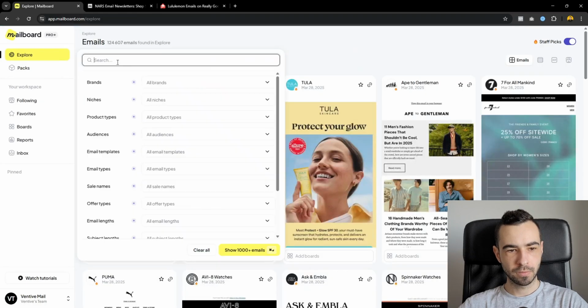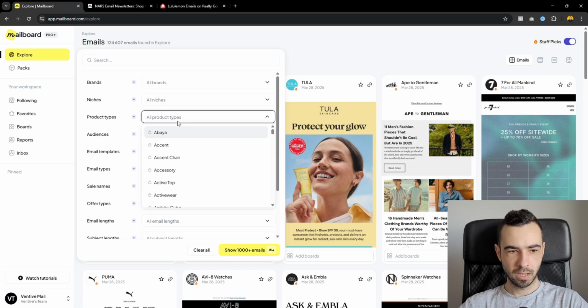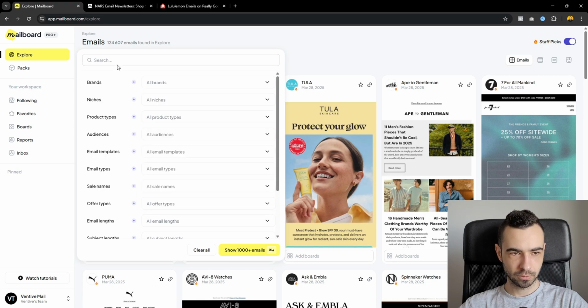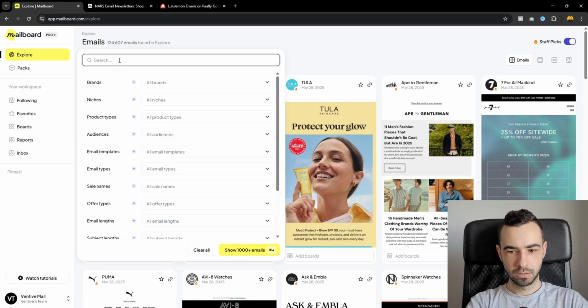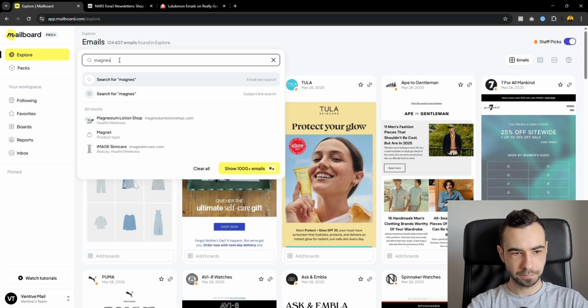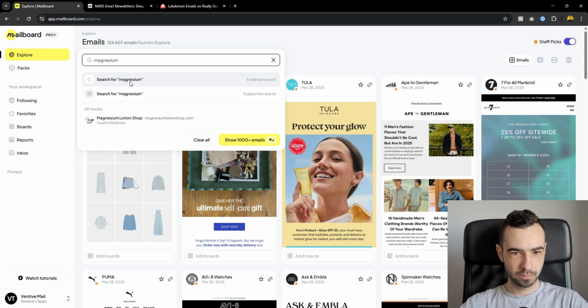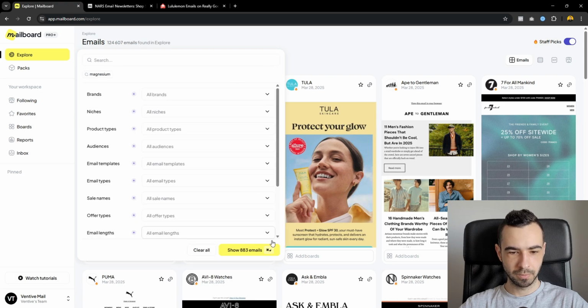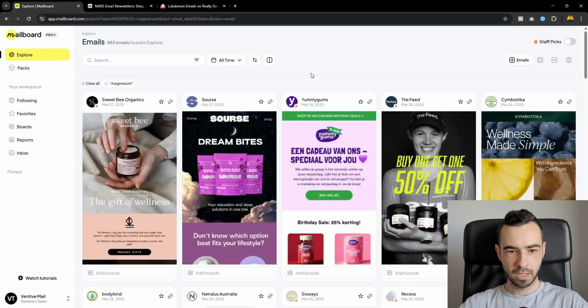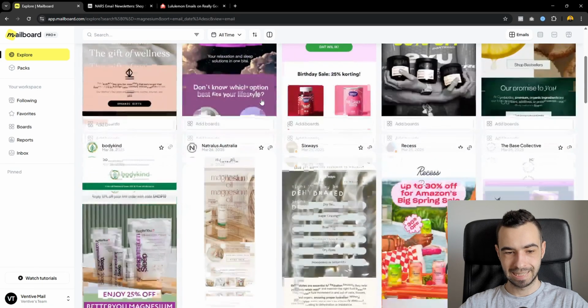What you can also do is, if you, for example, don't know who your competitor is, you can go by product types, or you can also just type in any kind of supplement. Let's say maybe magnesium. You would type in magnesium. You could search it either within subject line or through email text, and you would click on search, and then it would show you some kind of magnesium emails, which is fairly nice.